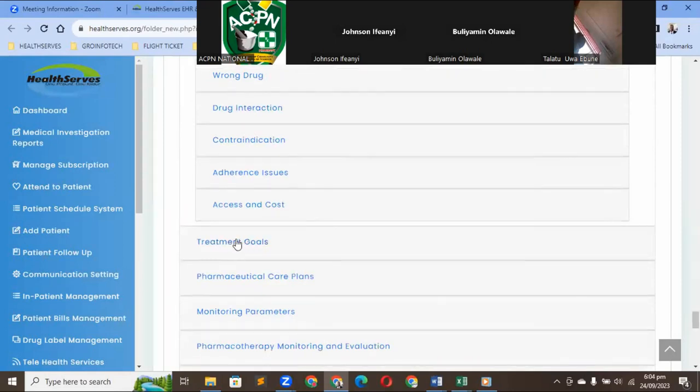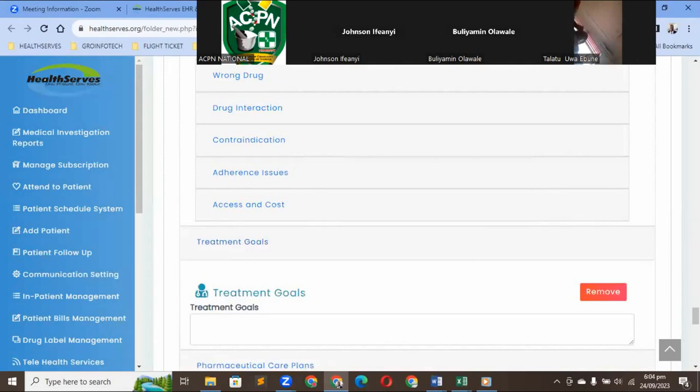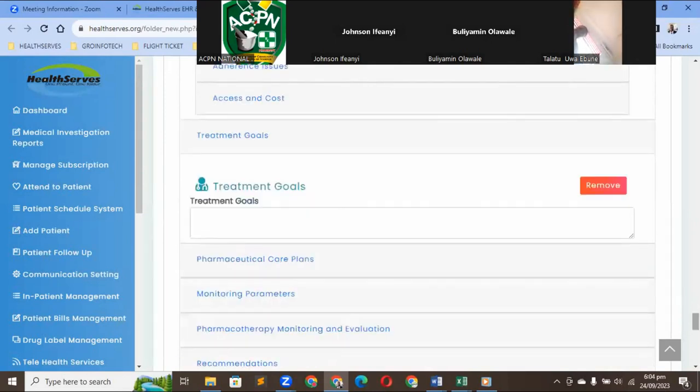Then what do we intend to do? How do we solve this problem? What is our treatment goal? Maybe you need to adjust the treatment, or you need to contact the doctor, or whatever the problem is at this point, we need to declare the treatment goal. What are we going to achieve for this patient? We declare the treatment goal here.